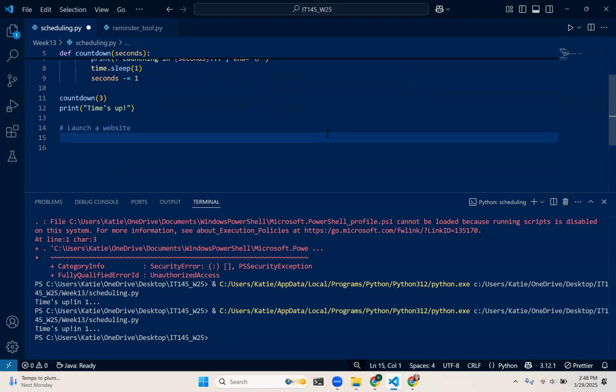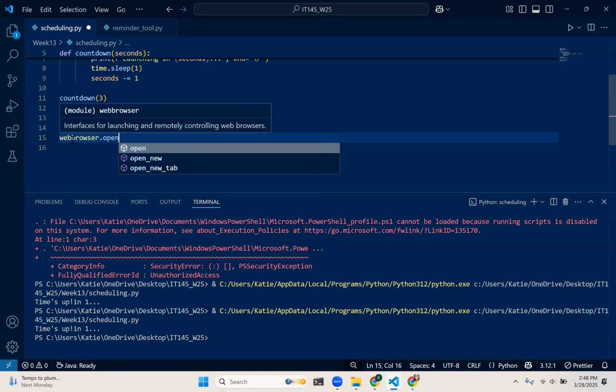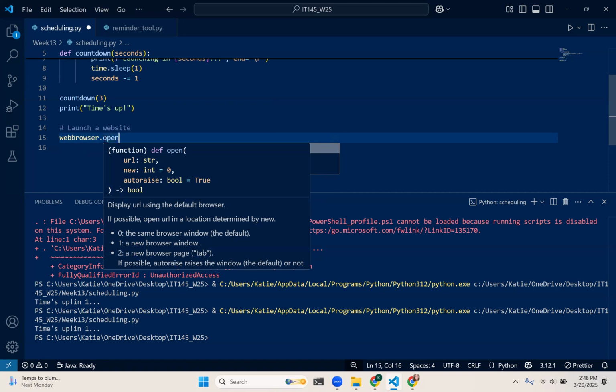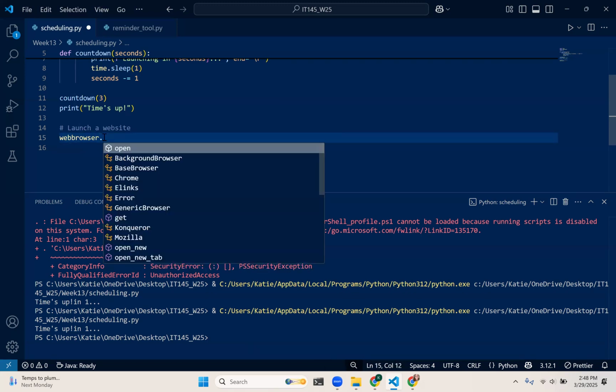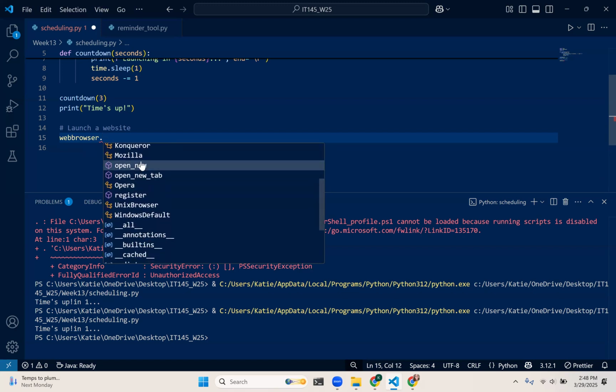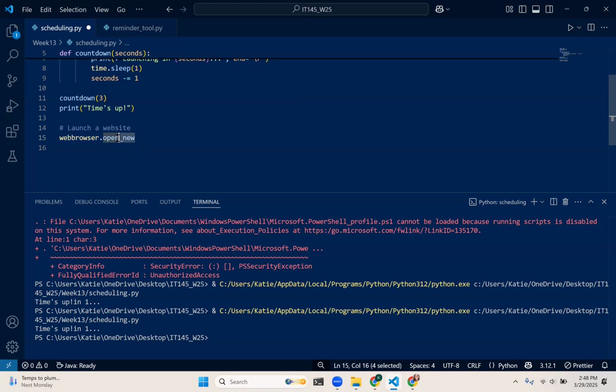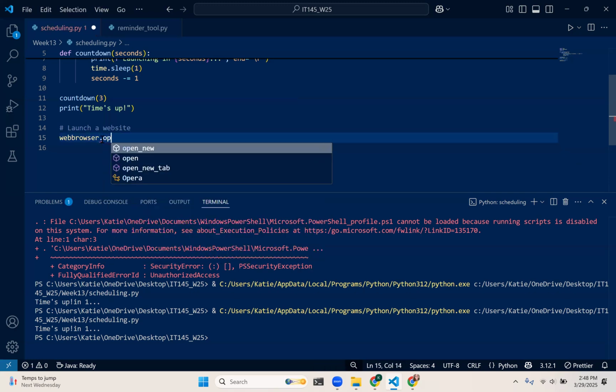I'm going to launch Google just for funsies, but this will work with whatever URL you give as an argument. All you have to do is reference the web browser module and call the open function. There are different ways you can open: you can open in a new tab, or open a new window of the default browser. Let's look at open specifically.